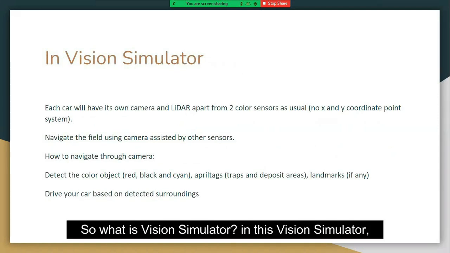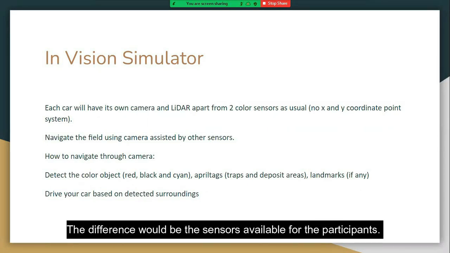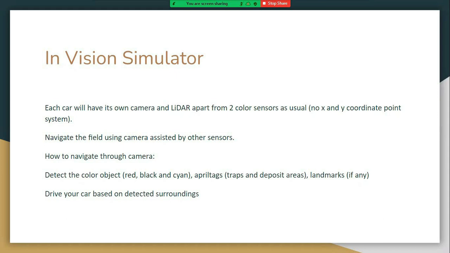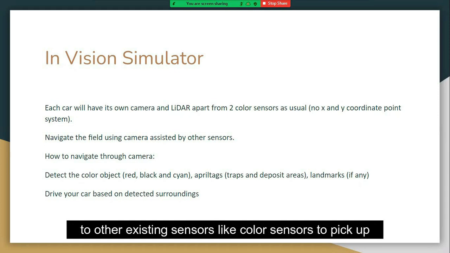So what is Vision Simulator? In this Vision Simulator, participants still need to conduct a search and rescue mission as in existing CoSpace rescue platforms. The difference would be the sensors available for the participants. In this simulator, each robot will have access to its own camera and LiDAR sensors. Then based on what they see through the camera, whether a color object, an aerial tag, or a landmark, they are supposed to navigate the field and conduct a search and rescue mission. Apart from camera and LiDAR, the robots still have access to other existing sensors like color sensors to pick up color objects, namely red, black, and cyan.